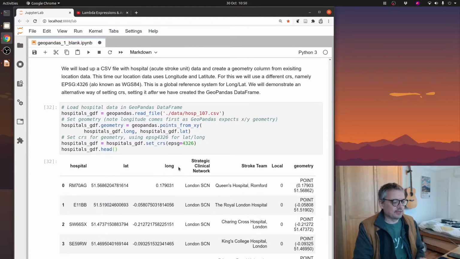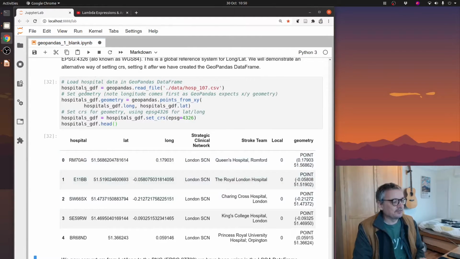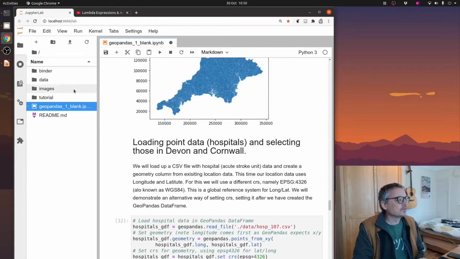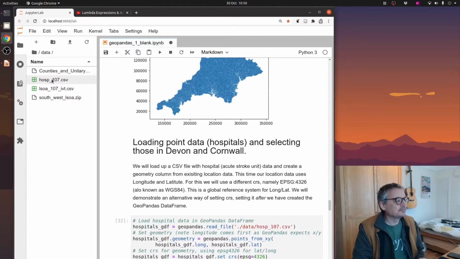Okay, so that's done all of that. So this is our data frame, so it's imported. So these are the columns. So in the original data frame, well, let's have a look at it. We can go to data, and GeoPandas notebooks can open up.